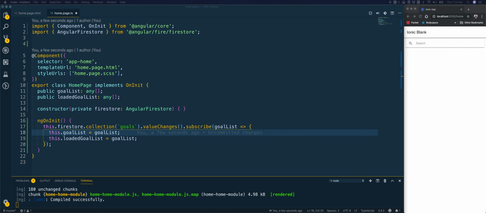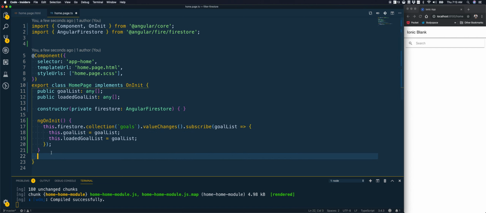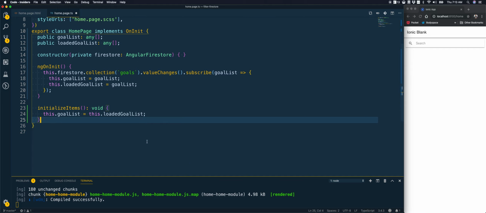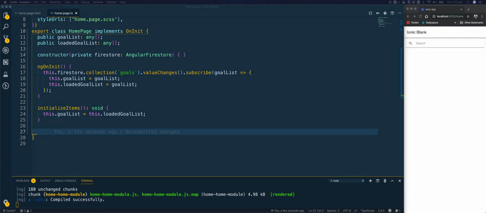Let's create the initialize function that we'll use in our filter function. This is just resetting the goalList array. And every time we initialize our list, we'll just use that ready-to-use backup array instead of calling all the data again from Firebase. Now it's time to create the filterList function that we called in the HTML.